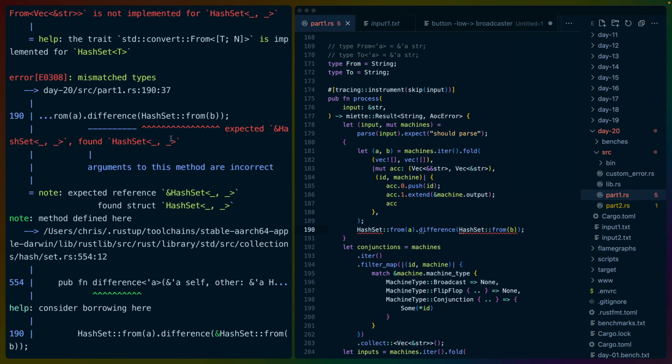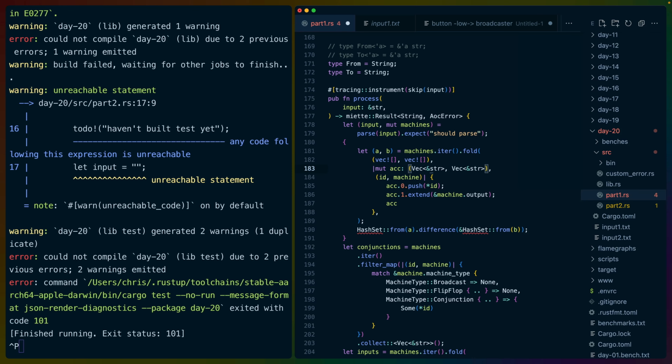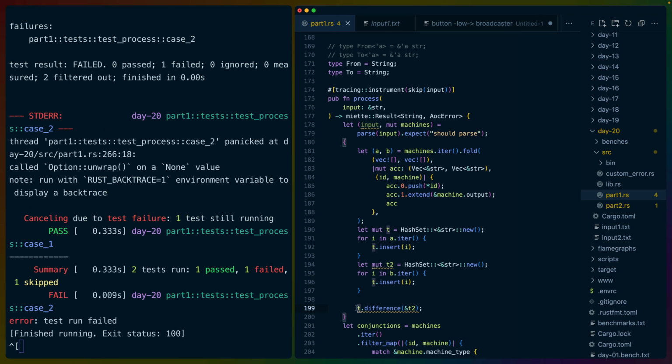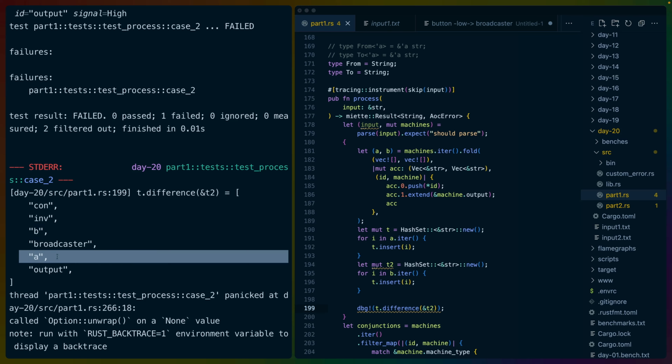Expected hash set, found hash set. Let's do this to get these values the same. I'm losing it. Hash set. Okay, so we got t.difference t2. We're just going to debug this out. conf b broadcaster A output.